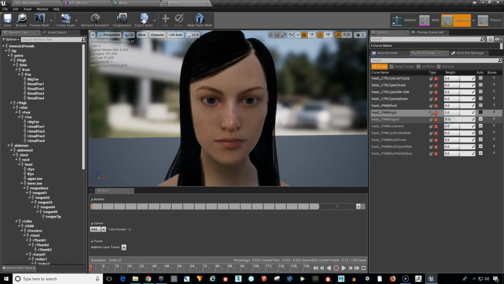Disgust. Okay, that looks good. Excitement. Lips pucker wide.